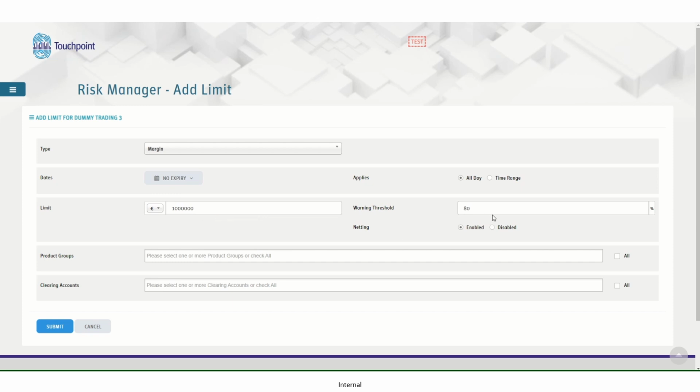I move on to define the warning thresholds. Once 80% of this limit has been exceeded, I will get a notification. And then I can decide whether I want netting enabled or disabled. If this is enabled, it will net off trades in the same contract and expiry against each other, lowering the total usage of the limit.